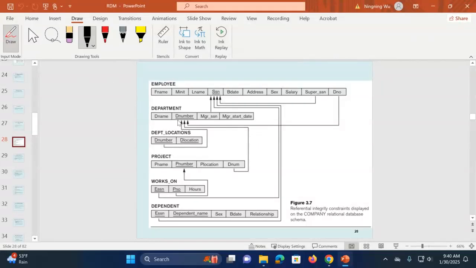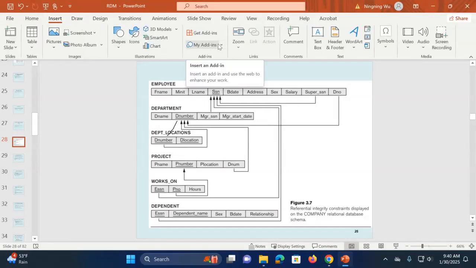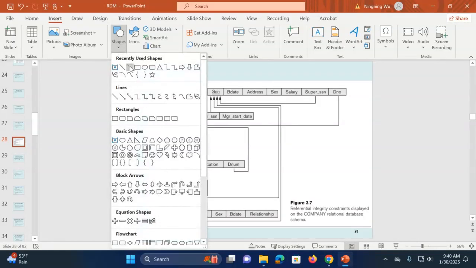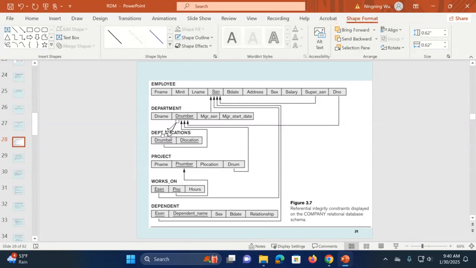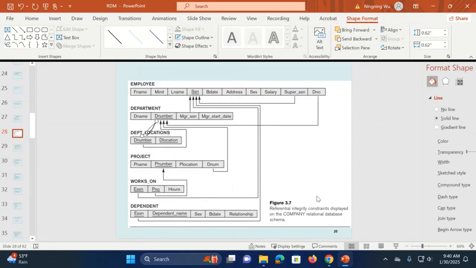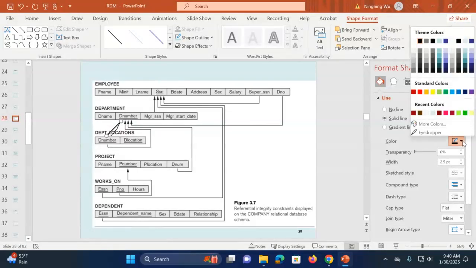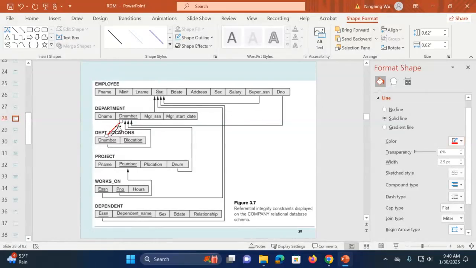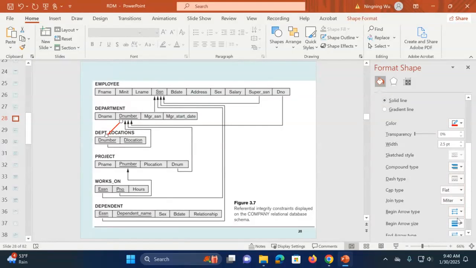I don't know if I'm able to do that. I think it's better for me to insert. I need to make the arrow type.